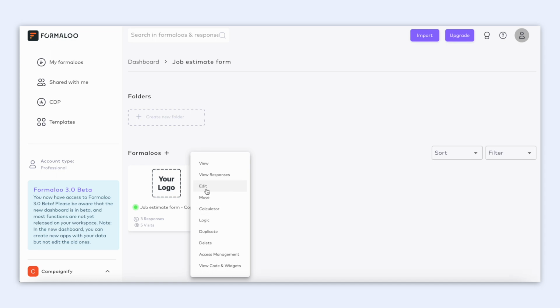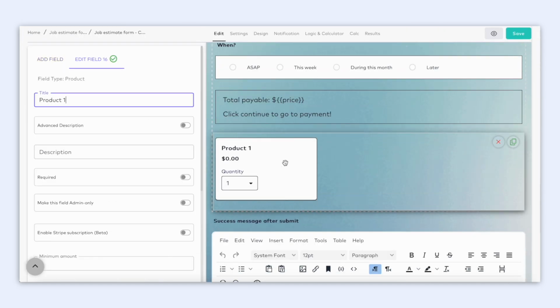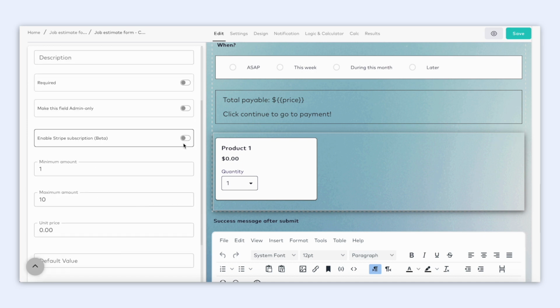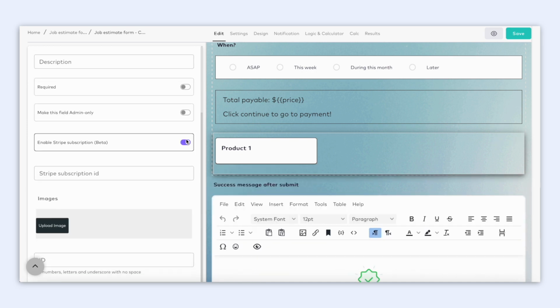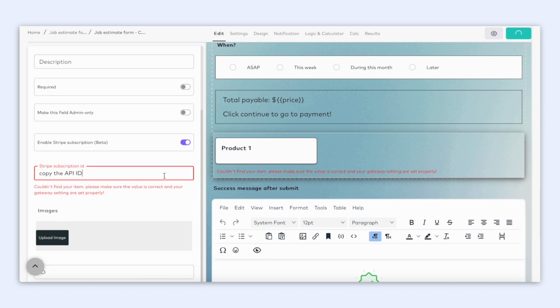Now go to your Formaloo dashboard and open your form. Add a product field with the same pricing and information. Then enable the Stripe subscription option from the properties of this product field. And from here, in Formaloo, you need to create a product and add the subscription ID to your product. And you're done!